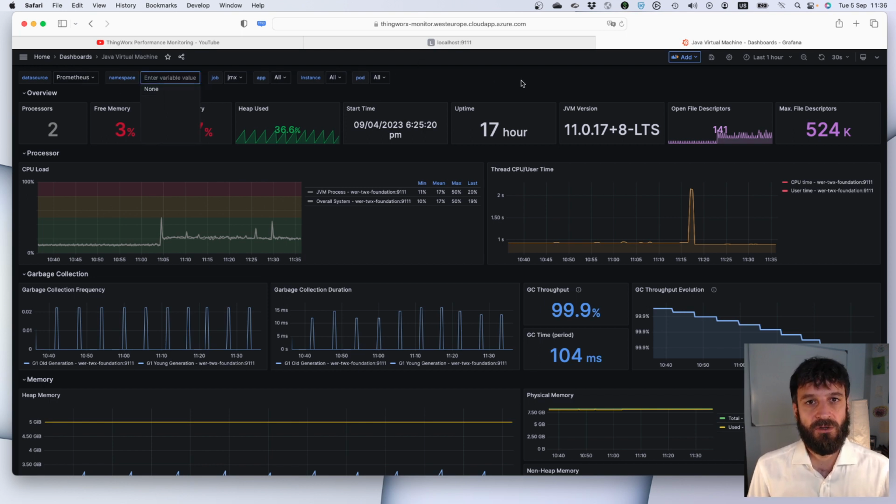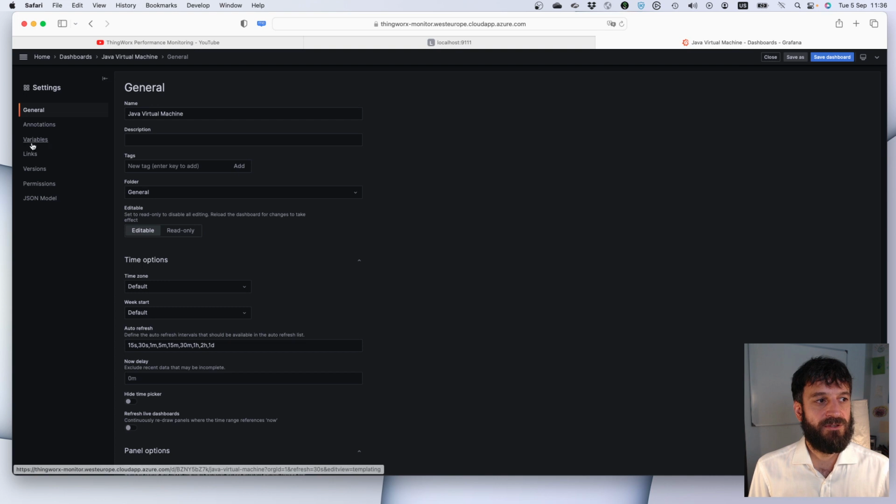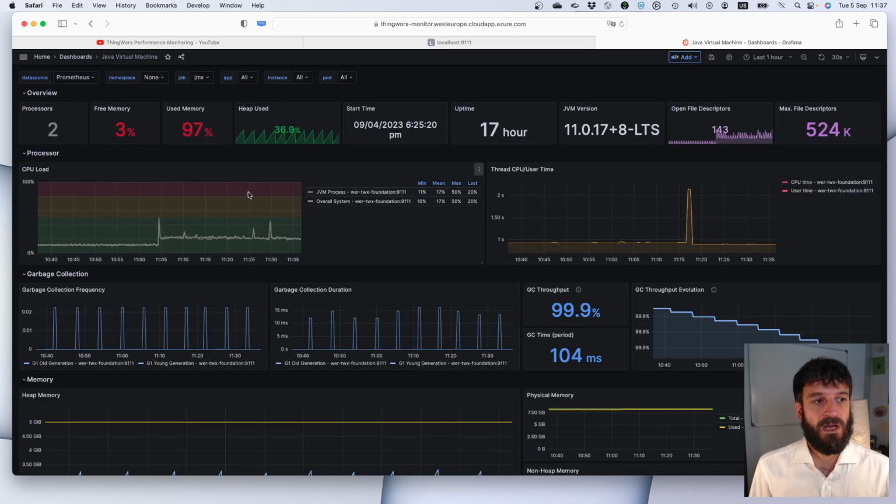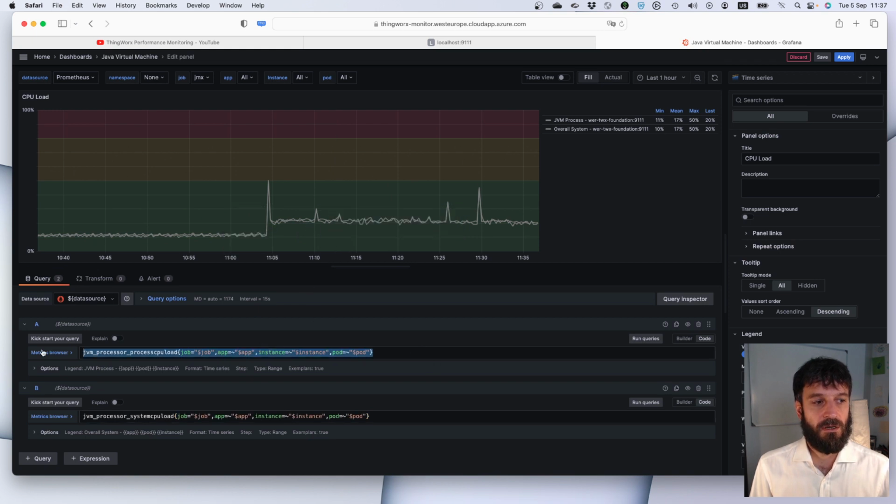Namespace, I'm not running on Kubernetes in this particular environment, but this is a namespace selector that's going to grab the namespace label off of the metric if it happens to have one. And then same with job and app. You can see here there's no app labels in these particular metrics, but all we're doing is saying, look, there's this JMX exporter build info metric, and we're going to pull some of these key labels off of there, and we're going to load them in here to these selectors.